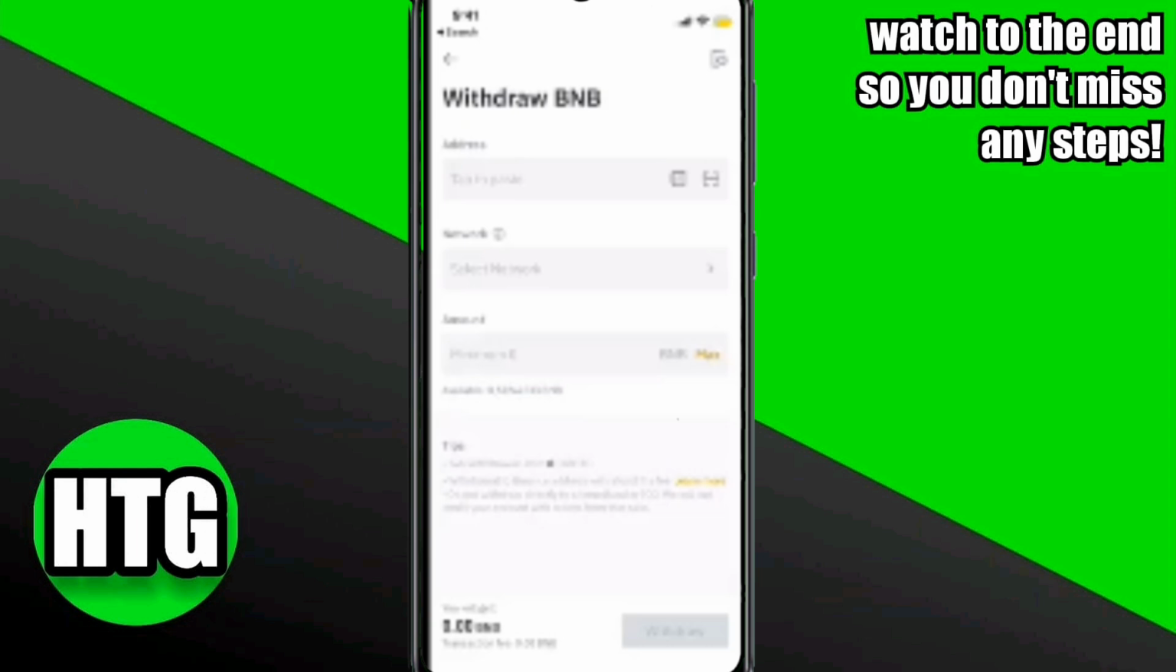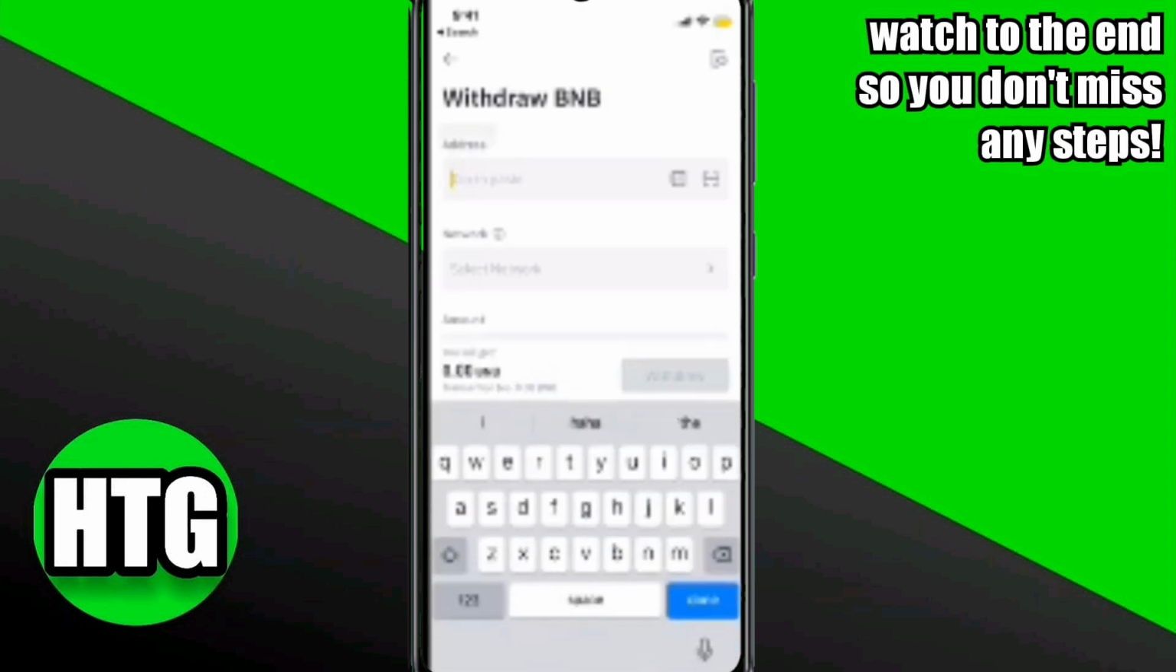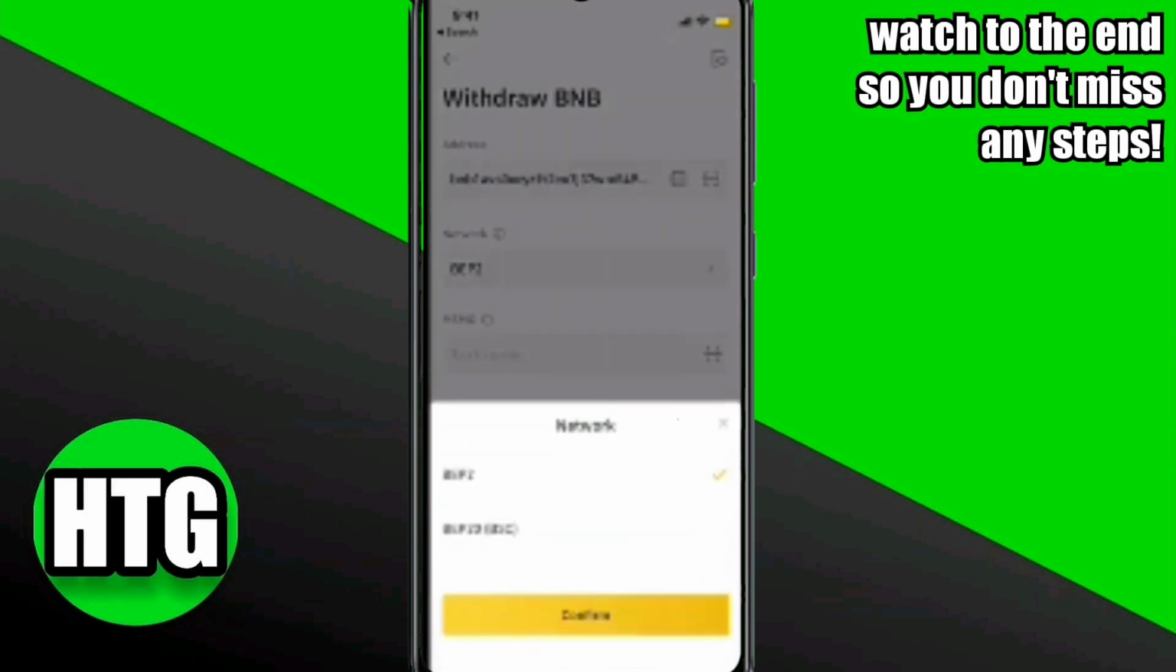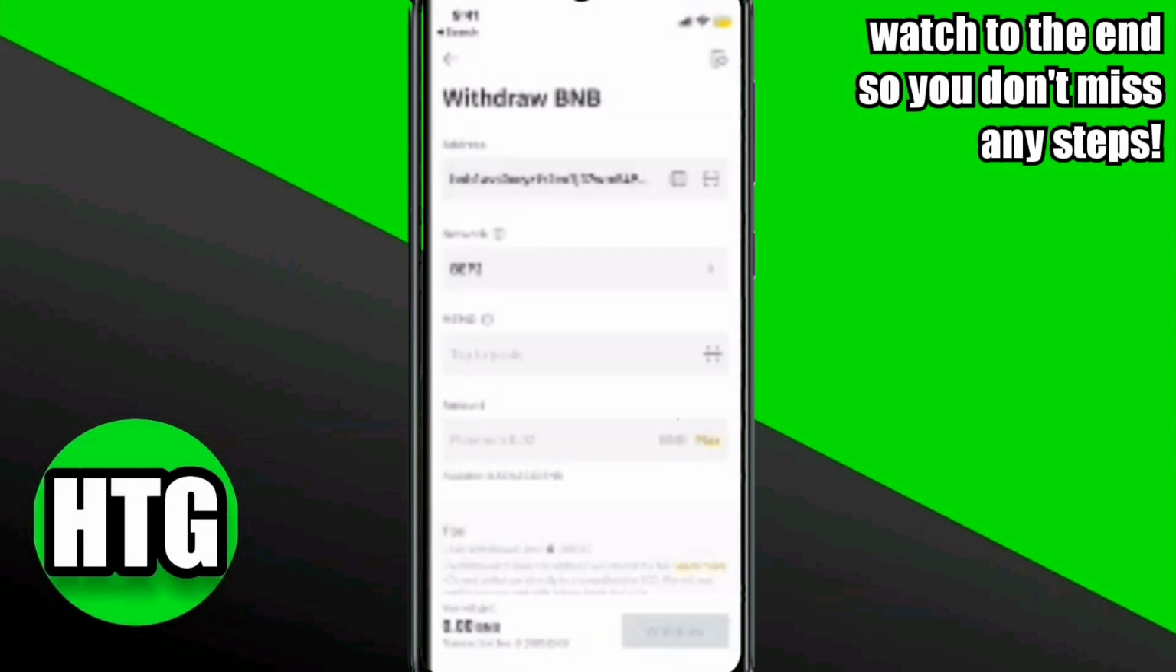Moving on to the next step, here at this page you have to simply paste the address that you have copied from your Trust Wallet account. Now select the amount that you want to transfer. I kept it to entire.